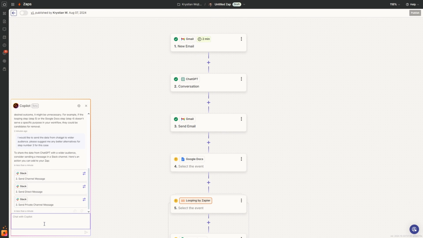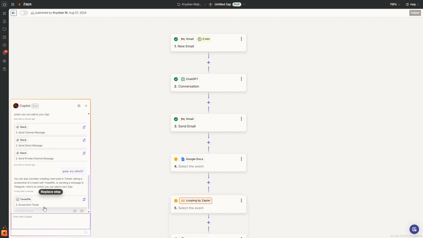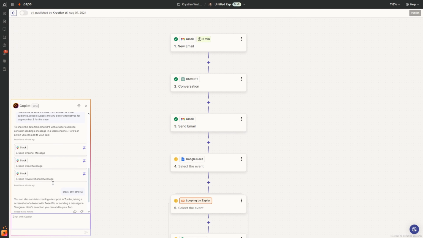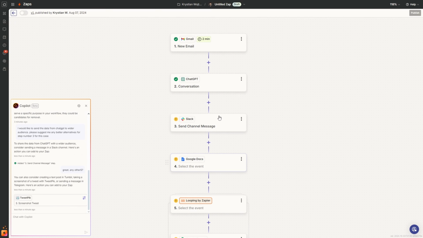So I'm just asking what else I can provide inside here. And yeah, we've got Slack. I can go ahead and type great, any others? Let's see. So here what we'll have, TweetPic. So yeah, this is definitely working. We can go ahead and, for instance, send a Slack message and it replaced our Gmail. So anytime we want to create a better automation, just ask for any better alternatives for some step, if, for instance, we are struggling to choose or even don't know what exactly to choose.